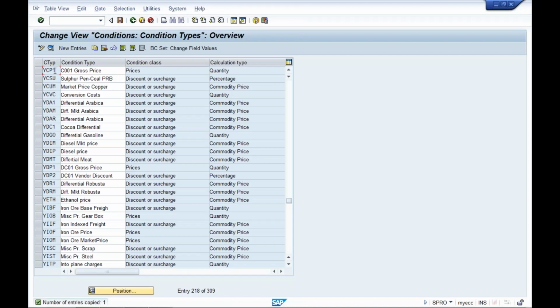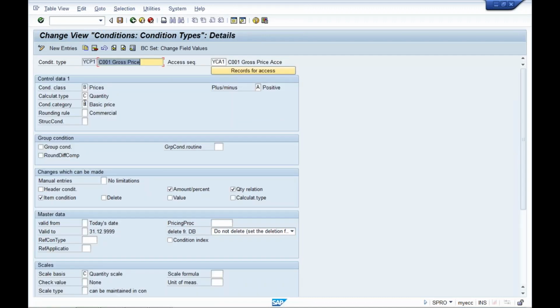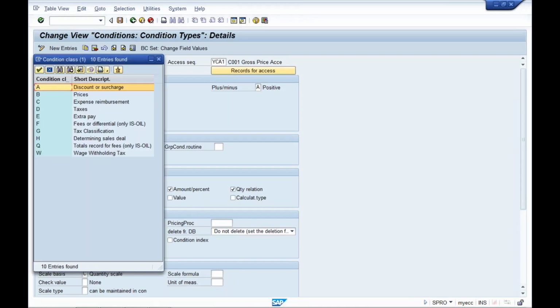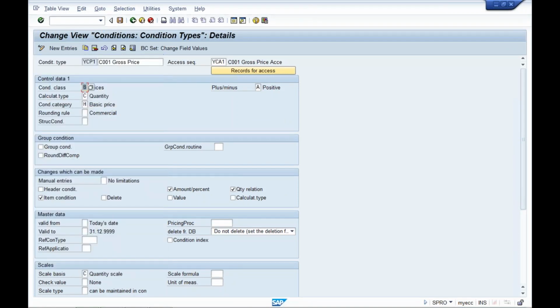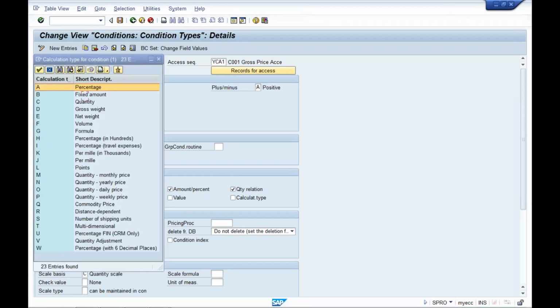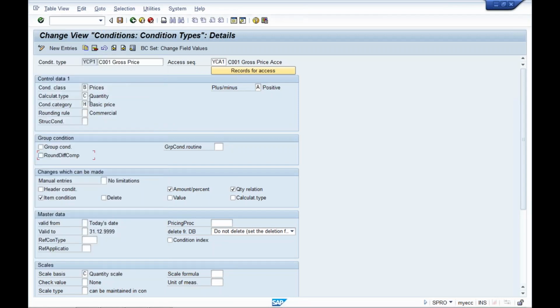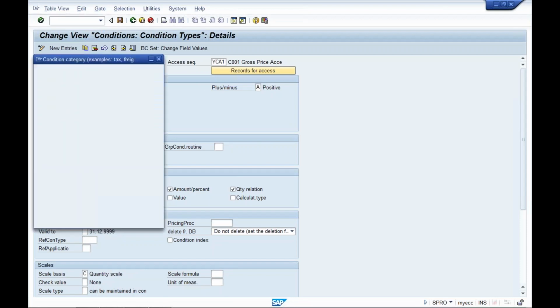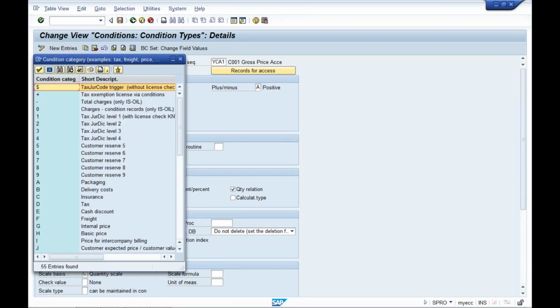Once it is copied, you can go back to the condition type and check that it is taken as a price class. Price class means the major grouping will be the price. It's not a discount, it's not a tax, it's not extra pay, it's not tax classification, rather it is a price class, and it is calculated based on quantity. Not on a percentage, not fixed amount or gross weight, net weight or anything like that. And it is a basic price.